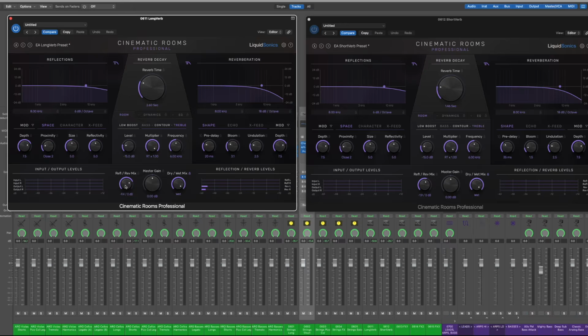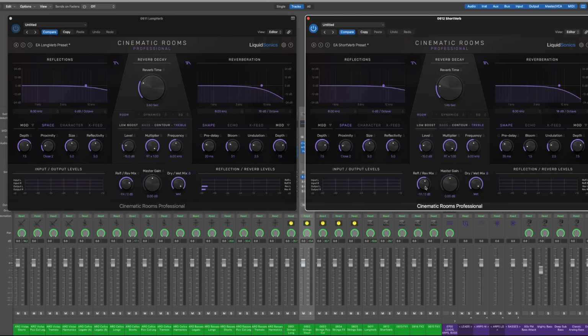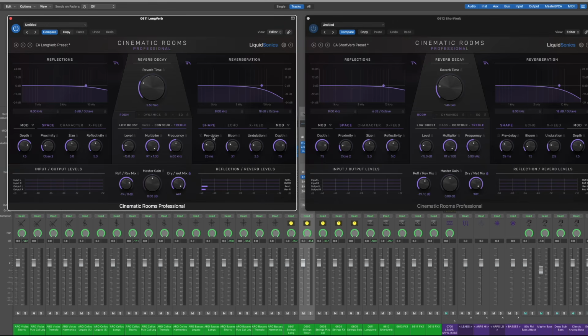So for the longer reverb, I have it more towards the reverb side rather than the reflection side. And for the short verb, I have it a little closer to the reflection than I do for the longer verb. Additionally, there's this section called the pre-delay. Now the pre-delay can be a very powerful tool for you to use, whether you're more serious about your mixing or you're just trying to get your reverb sound really dialed in.